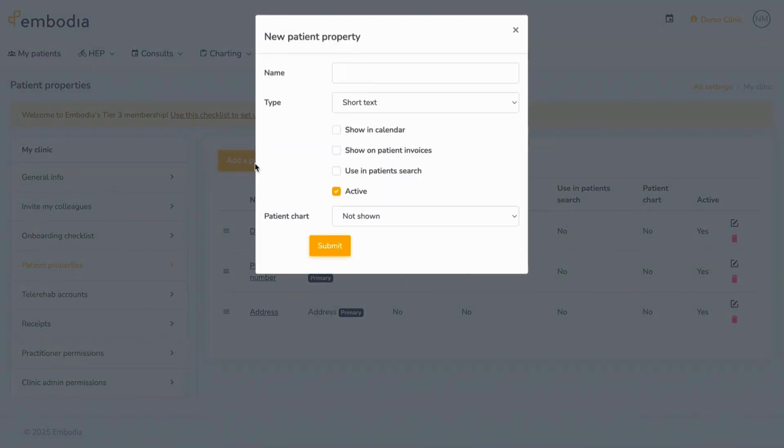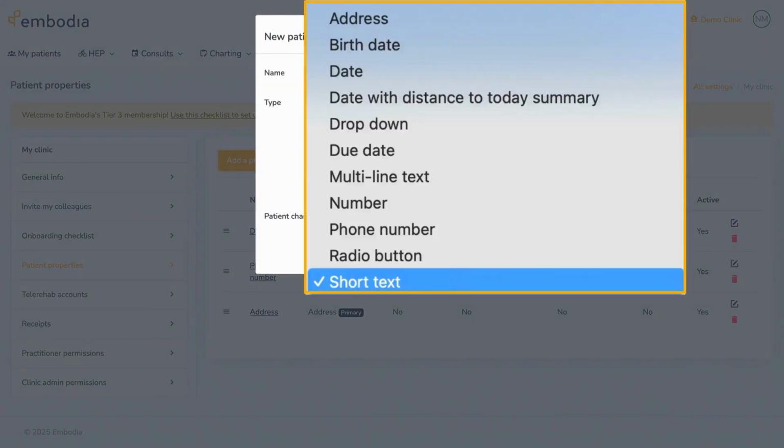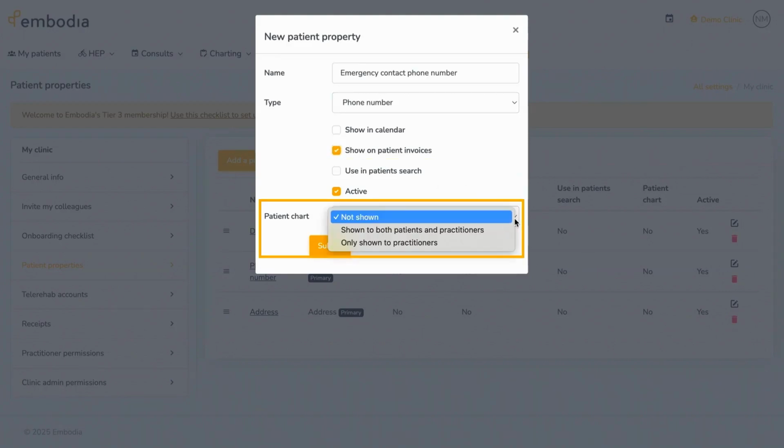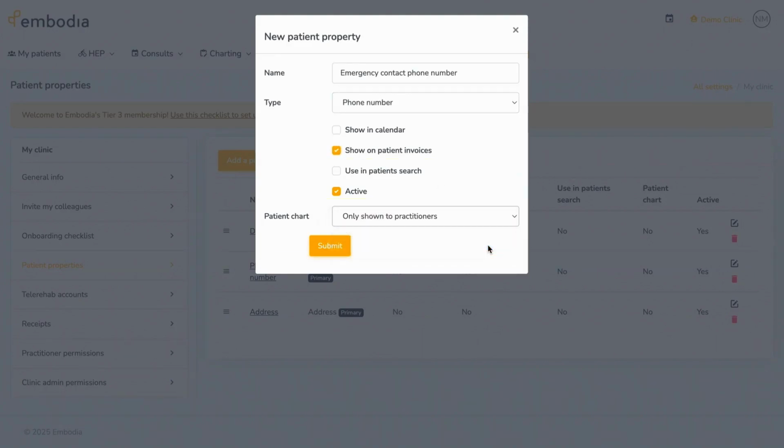Enter the name of the patient property and select the property type from the drop-down menu. You can select from these types. You can also choose where you want to display these patient properties, such as showing them on patient invoices or chart entries. We will see patient properties in action several times throughout this video, so don't worry if you haven't fully grasped the benefits and usefulness of them just yet.